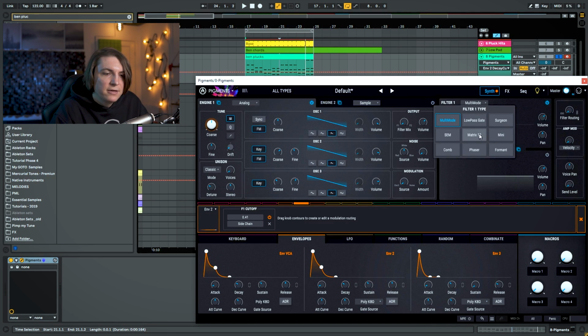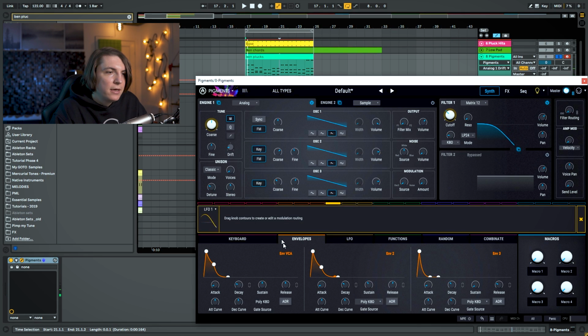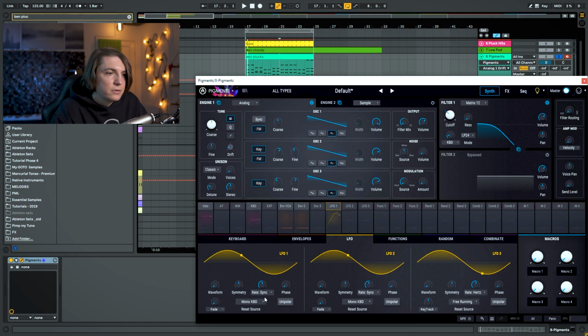And then we're going to go for the MiniFilter again. A bit of keyboard tracking, so that when you play higher notes, it opens a bit more. Again, we can drift it a bit more, so it gives a bit more analog vibe. And then the same thing over here, we can take the LFO and put it a bit here, and then put it onto the free mode. Not here, of course.